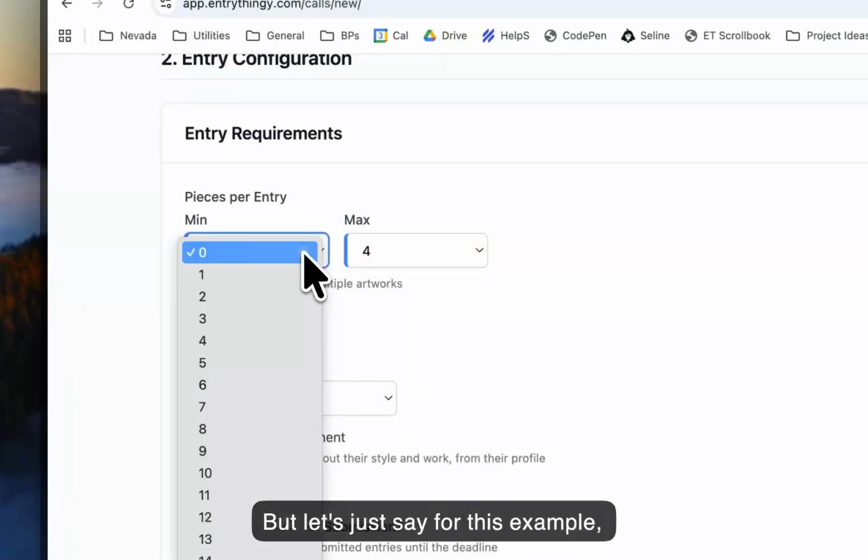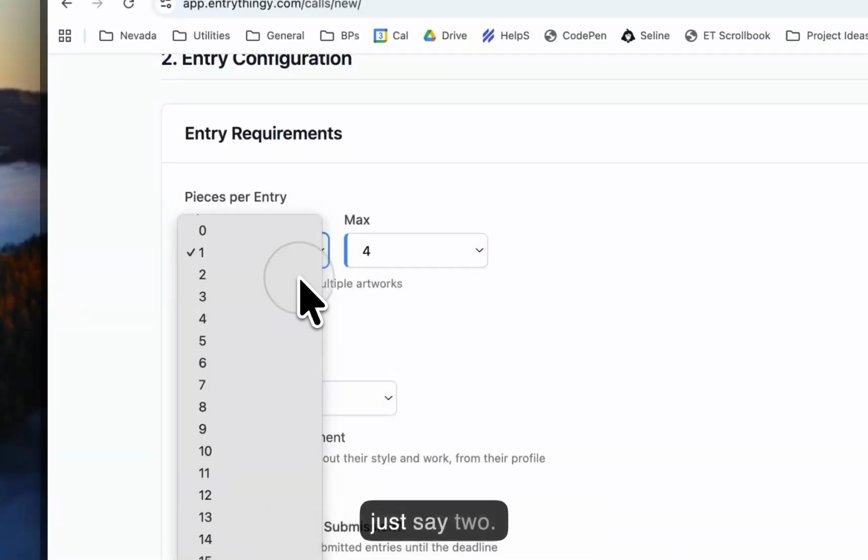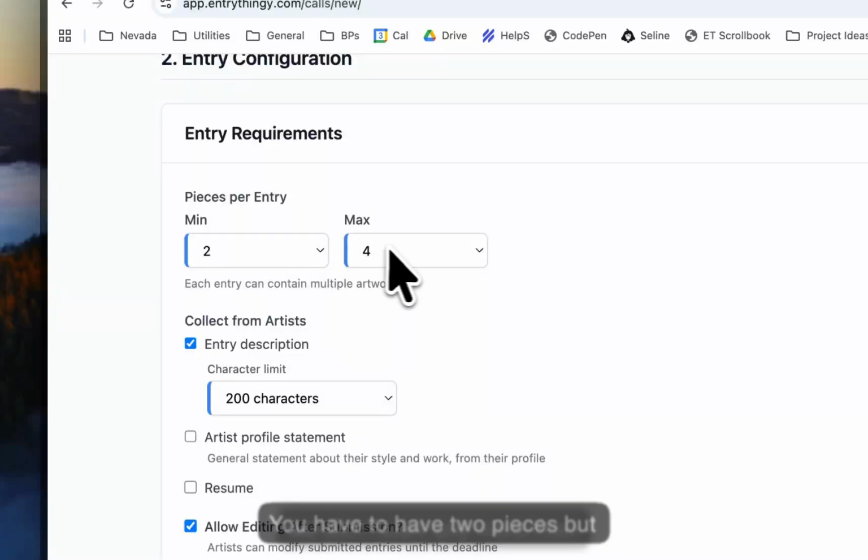But let's just say for this example, you have to have at least 2 pieces, but we don't want any more than 4.